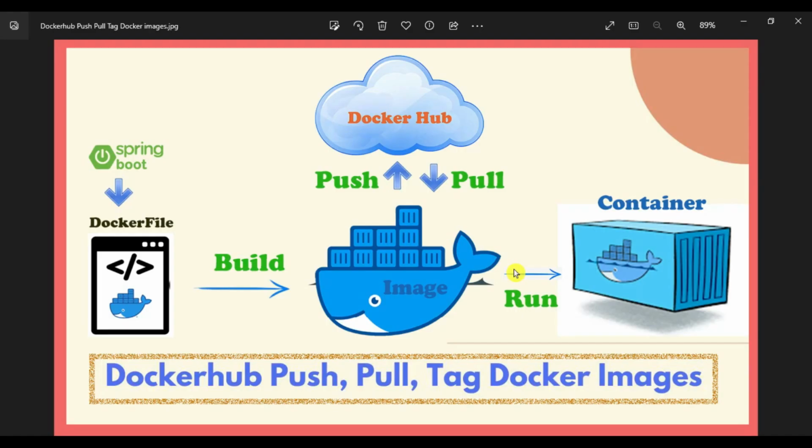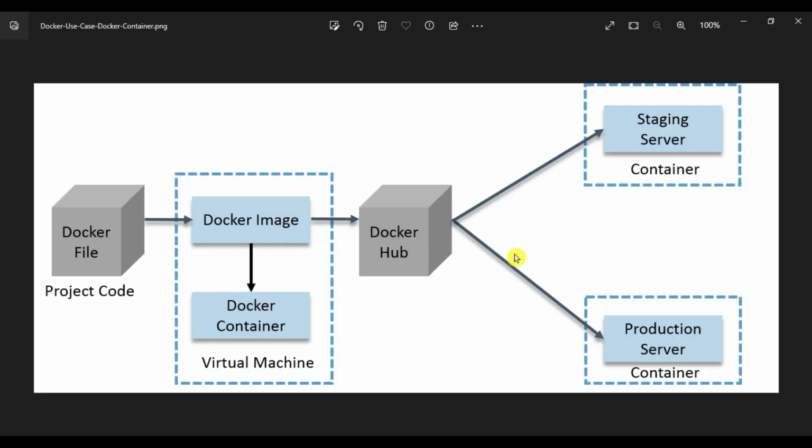Okay, so this way we can push the images into Dockerhub, we can pull the images, and we can run this image in our container. It depends on the particular environment also. We can create multiple environments, like a staging environment, a production environment, and whatever additional environment you want. So this way, by using Dockerhub, we can run the Spring Boot application or any Docker-based application.